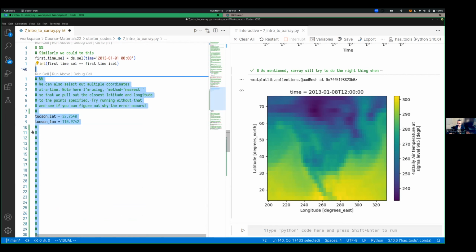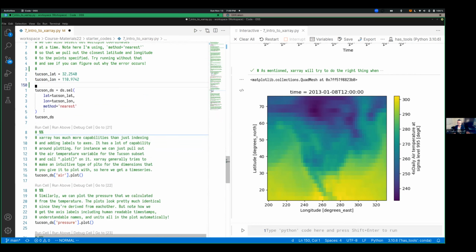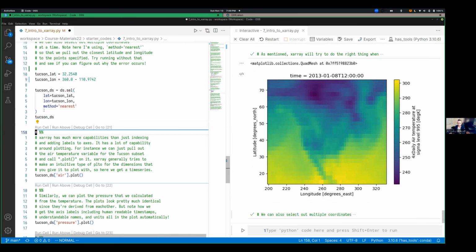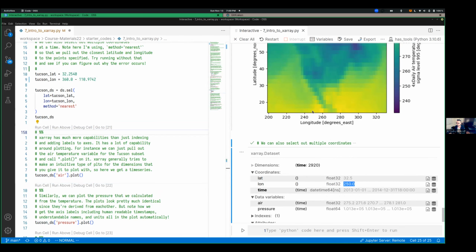Okay, it's some crazy keyboard shortcut there. Let me try this again. Delete all those. Okay, let's try that again. 360 minus, and now this will give us Tucson. There we go. Lat 250, which puts us right around there.